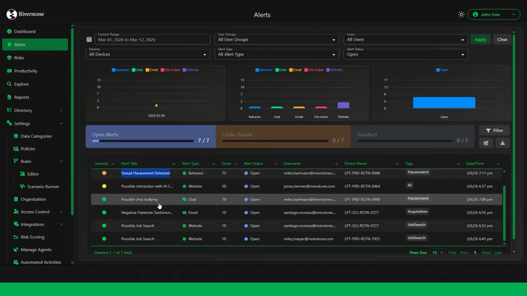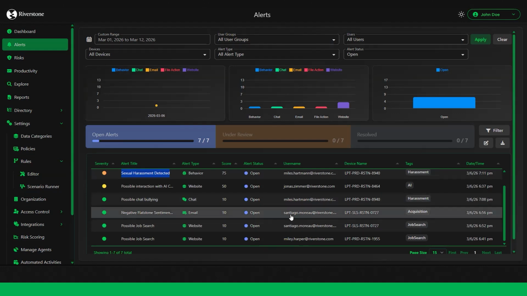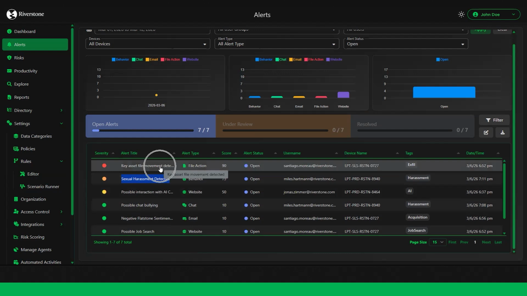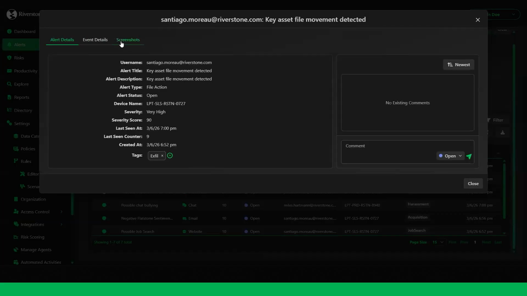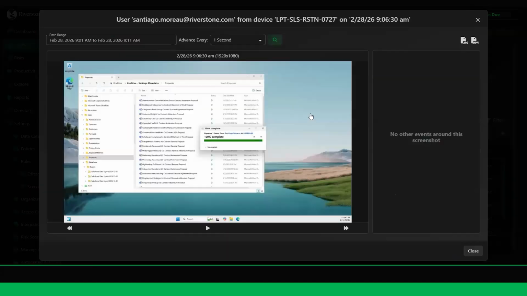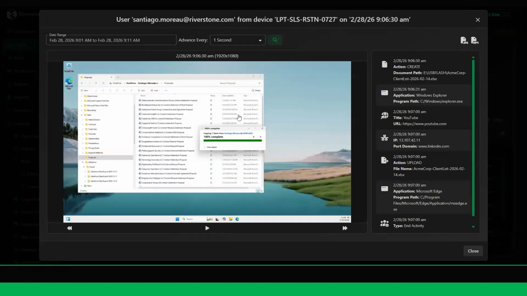We're also able to see a holistic view of what's going on by having multiple roles selected, multiple roles enabled. What we can find out down here is Santiago, in one day, has multiple alerts triggered off of him. He has a key asset file movement, which is this alert. What this is saying is he's actually taking client list files and he's exfiltrating them to a USB. And we can see that in the screenshot. We can download that in a video format.